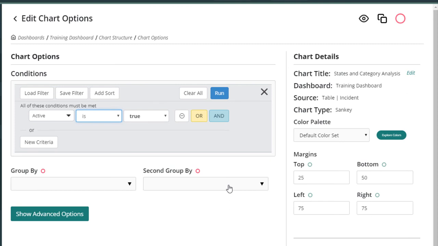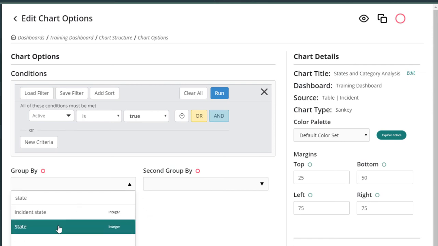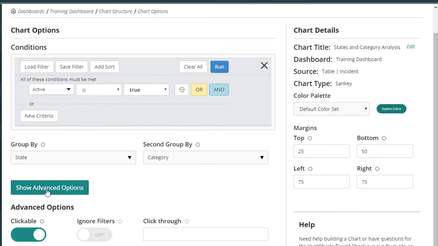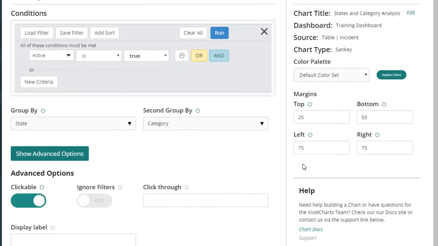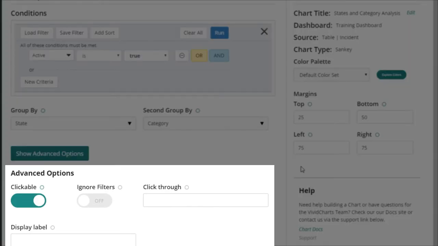We'll also see a series of properties unique to each chart. Since this is a Sankey chart, I require two groupings. First, I'm going to group by state, then I'm going to group by category. I can click the Show Advanced options to modify properties such as whether the chart is clickable, whether or not to ignore filters from the dashboard, where you'd like the click-through to travel to, and whether or not you want to display the label of this chart.